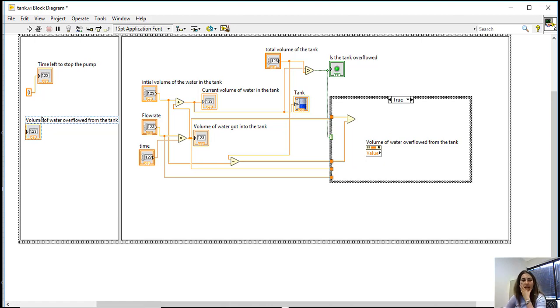This is a good thing about LabView. It's so interactive. Now, if I don't change this to write and just keep it as a read or as a control, notice that I cannot connect these two wires to each other. There will be an error.